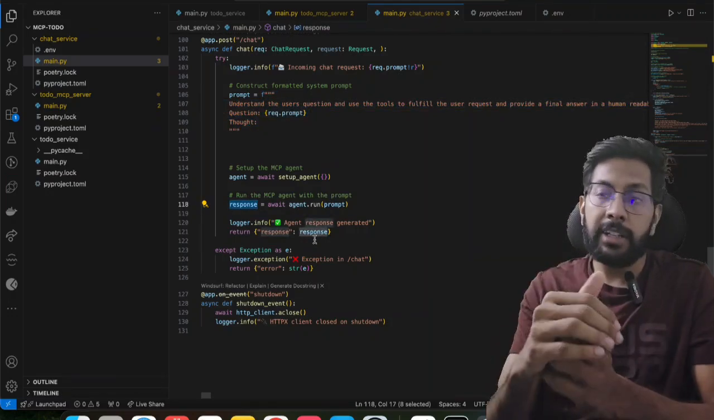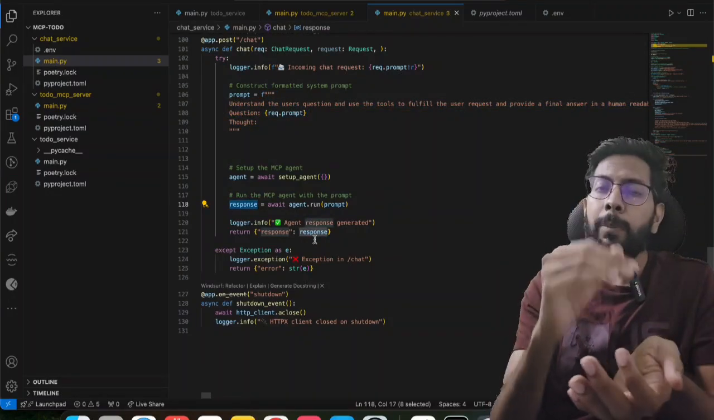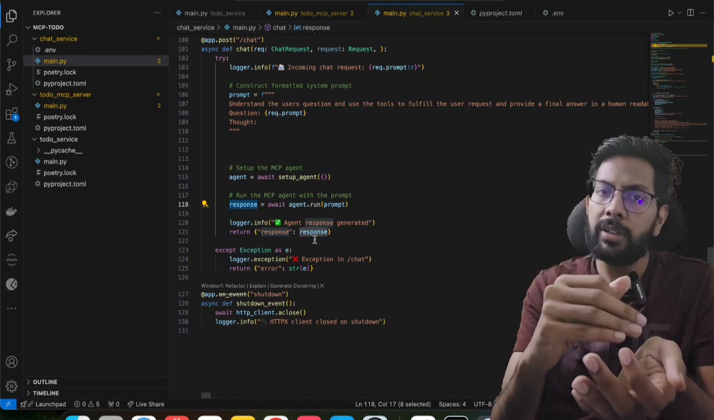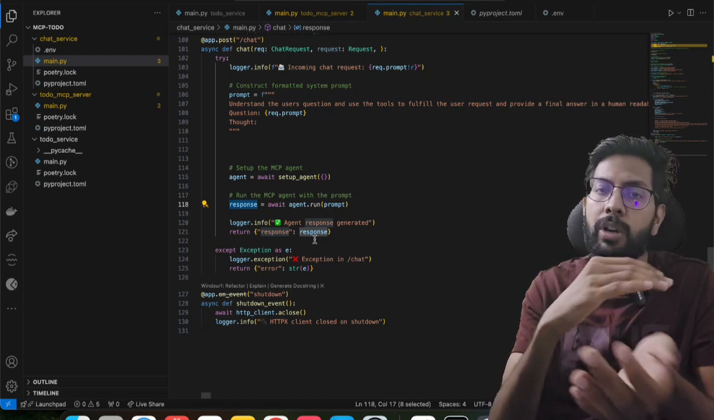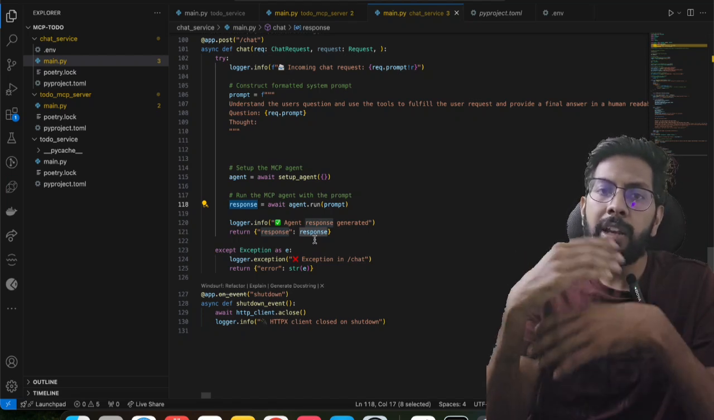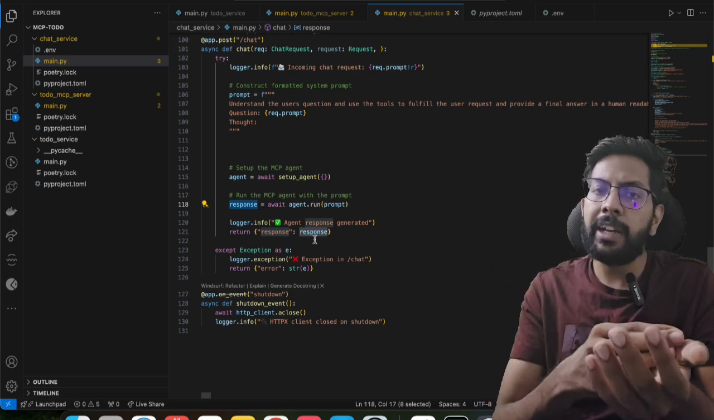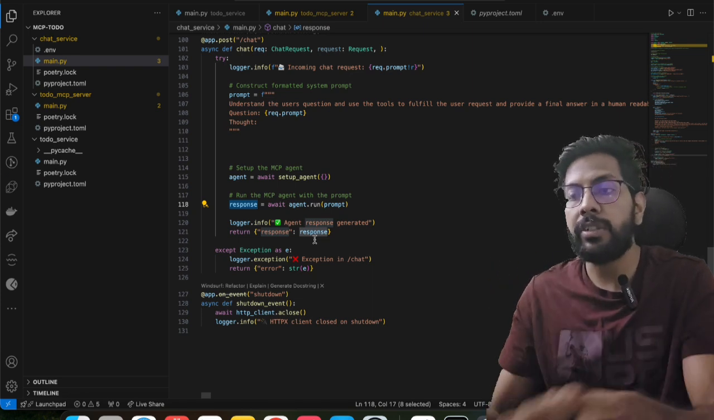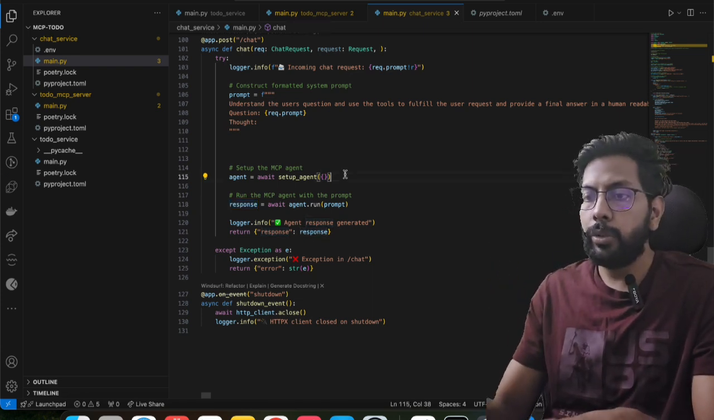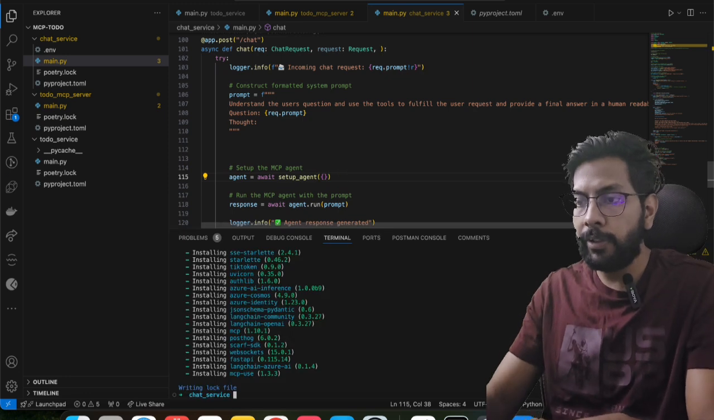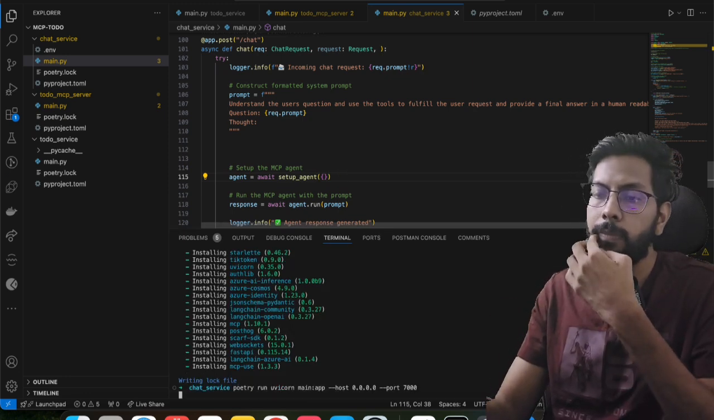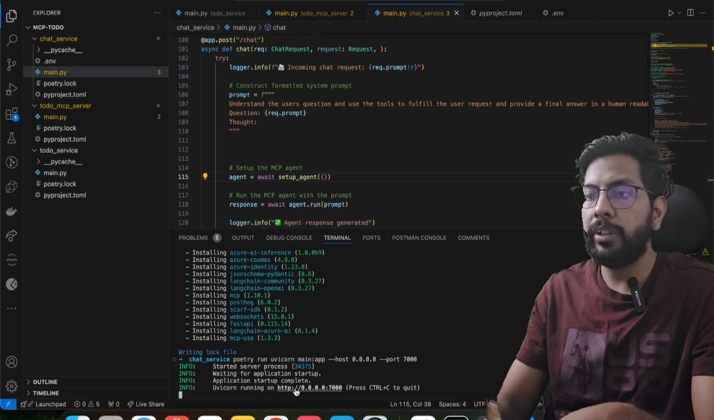So now let's run it and see if, by providing a user prompt, it is able to connect to the MCP server and perform the create, update, delete operations on our to-do service. So let's go to the terminal. We will run it on port number 7000. Now let's open this.